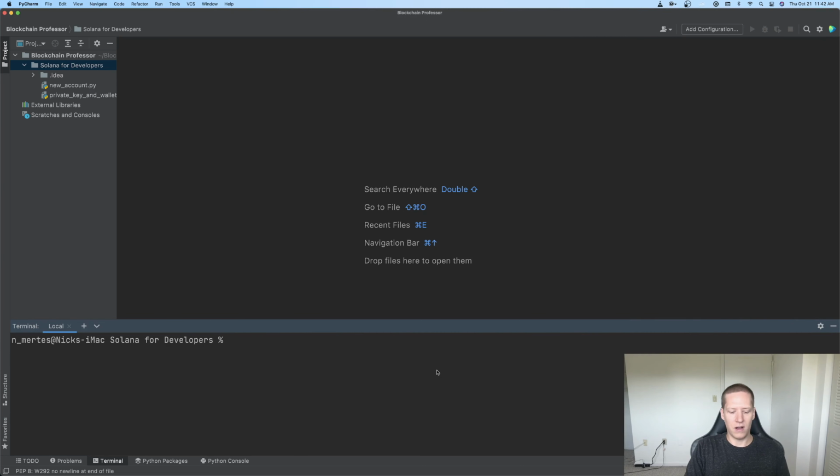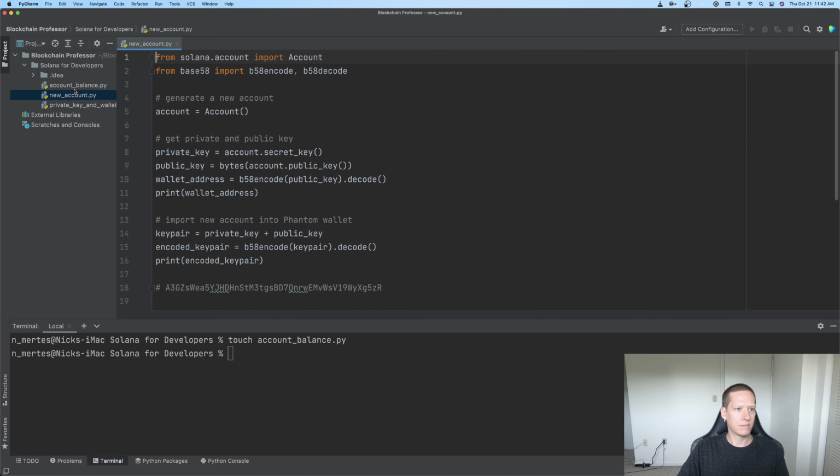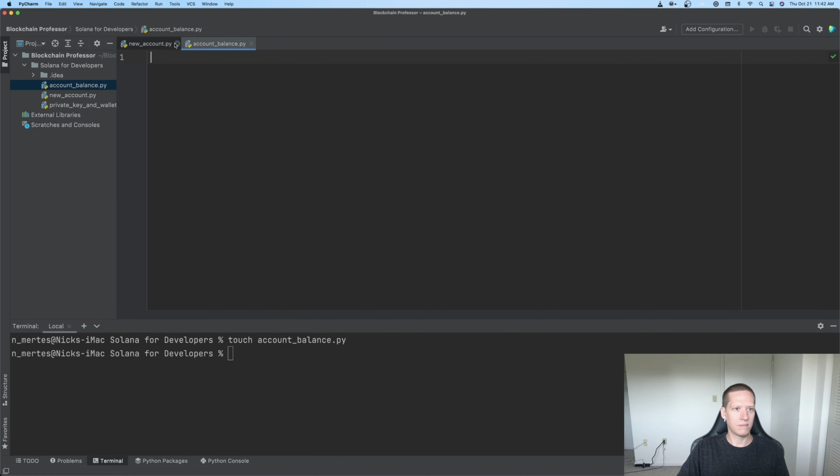So, to get started, I'll create a new file called accountbalance.py. And I'll access it up here. Excuse me, there it is.